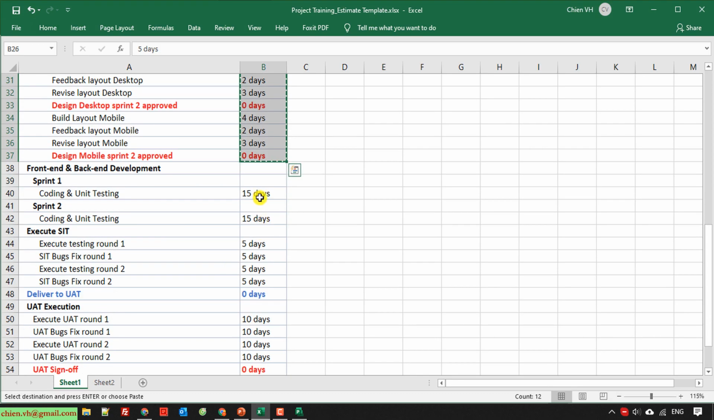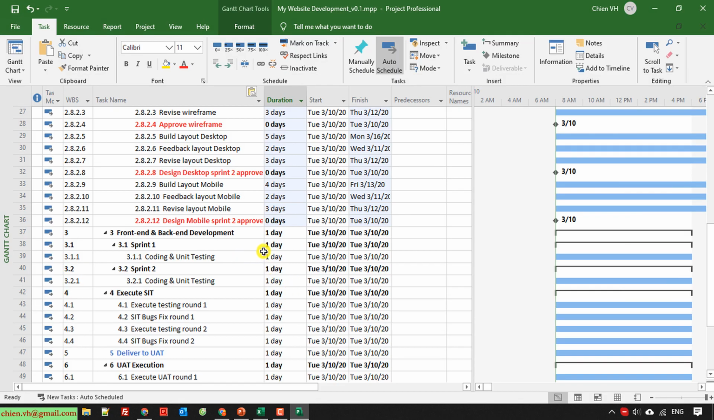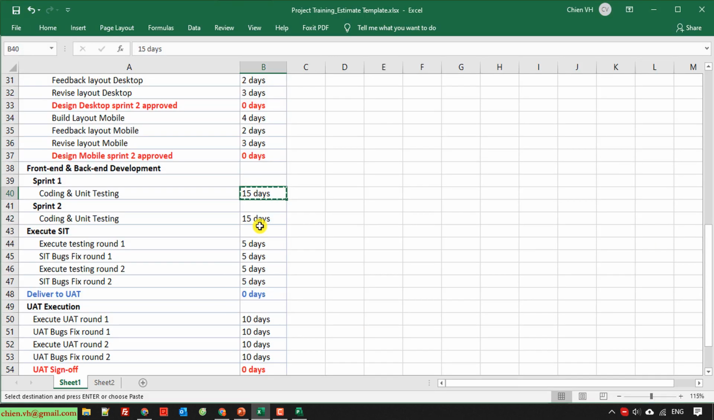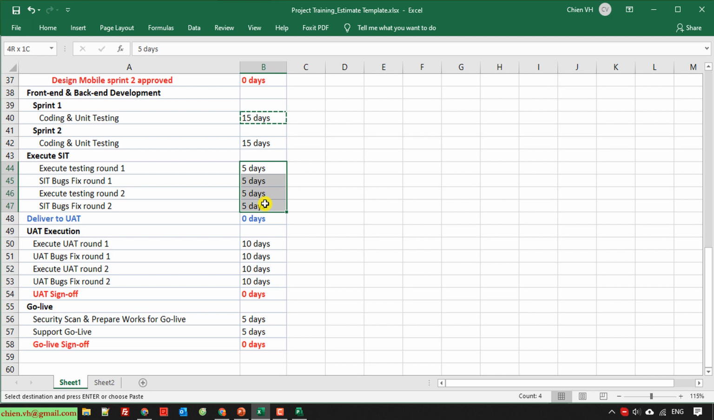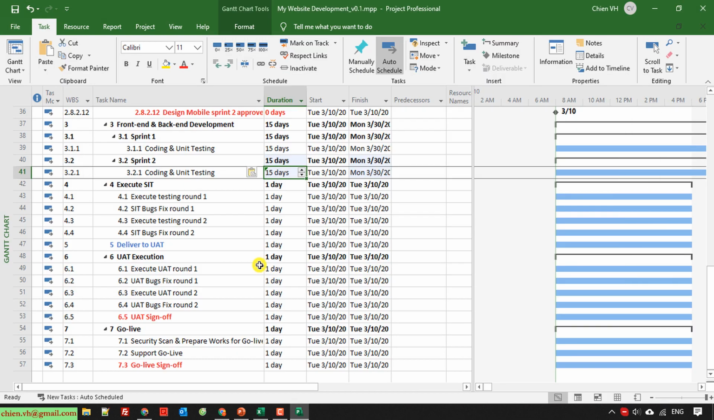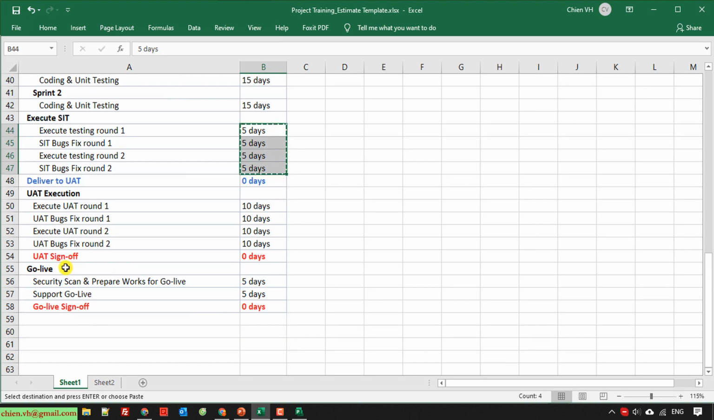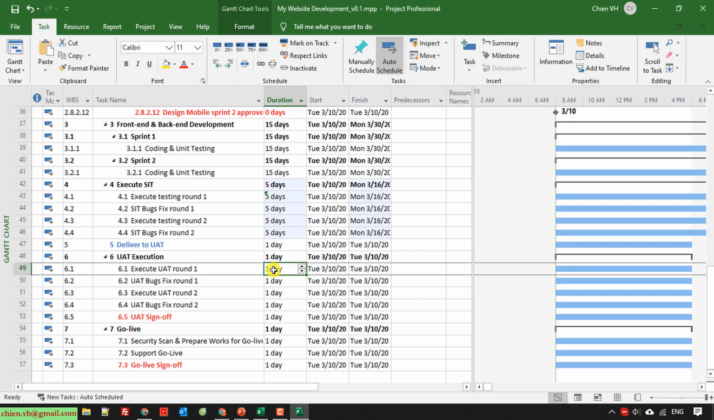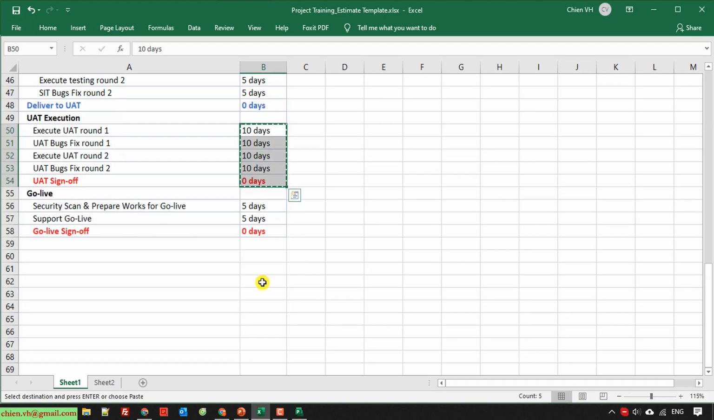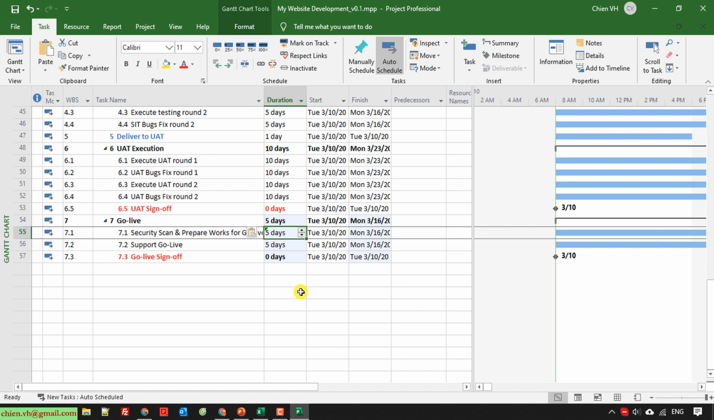And for coding, we have 15 days. Sprint 2, 15 days. For UAT, we have 5 days for each task here. And this is the SIT, system testing. For the UAT, we have 10 days for each task. For the go live, 10 days.